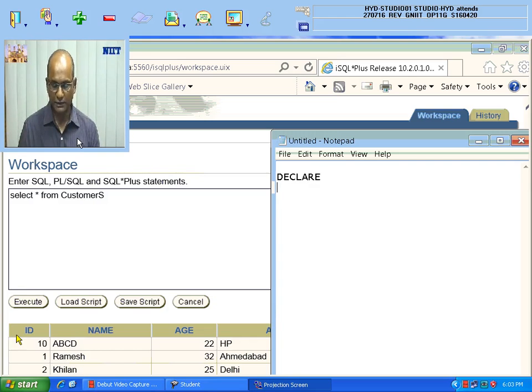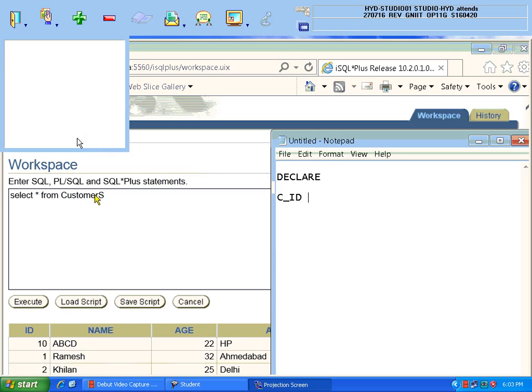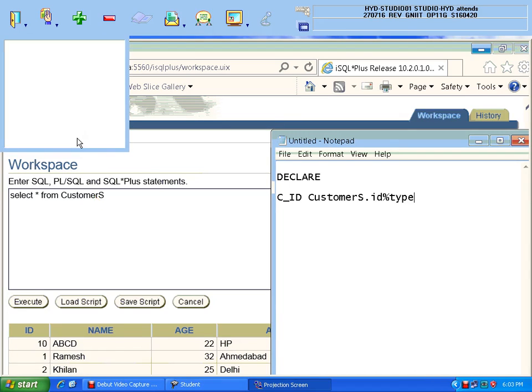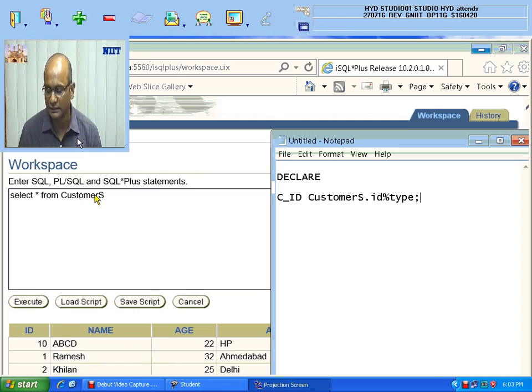First, customer ID. I want to take customer_id as the name of the variable, which is available in the customers table. I am taking the customers.id property's data type directly, using the %TYPE attribute. So that is the customers.id type I am taking. That is one variable. It is not at all a cursor, just a variable I declared.